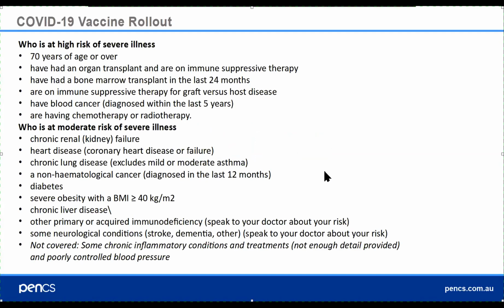Just as a quick reminder, high risk and moderate risk. So the age is obviously there, older than 70. And as you know, the rollout is now 50 and older, and I think Queensland has started at 40 now, but that's a different story. But the high risk and moderate risk is what I wanted to focus on. People with organ transplant, bone marrow transplant, immune suppressive therapy, blood cancers like leukemia and so on. And then the moderate risk in here.